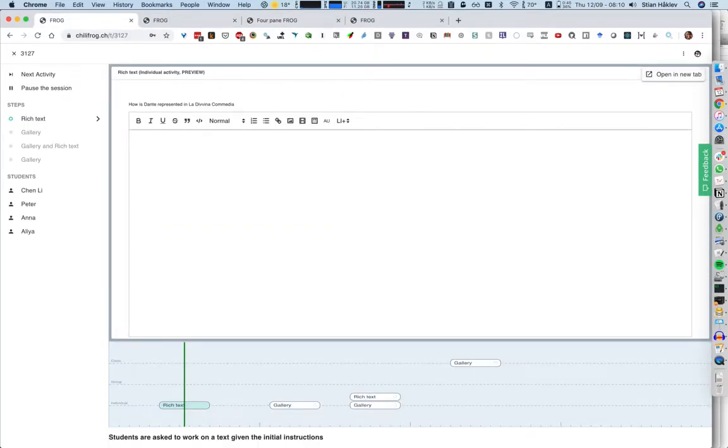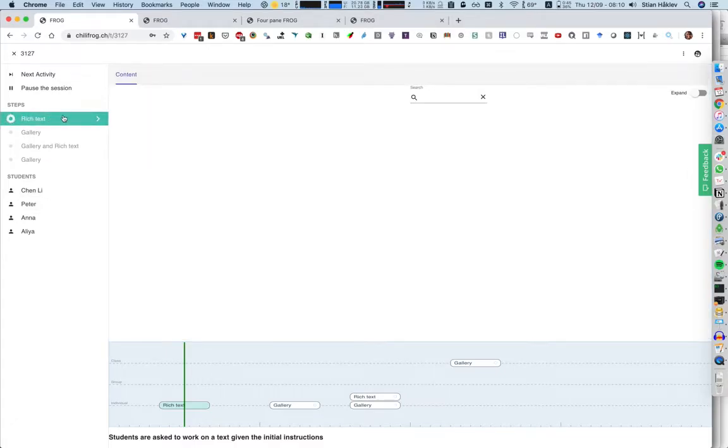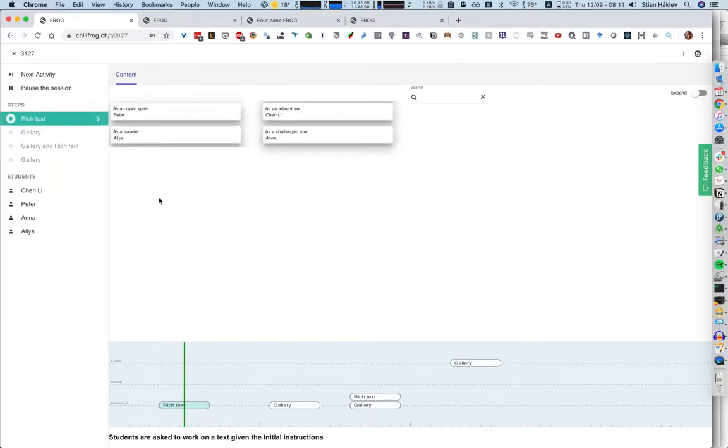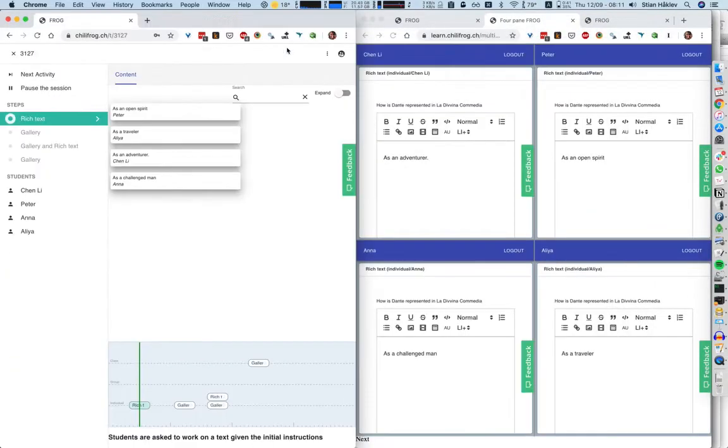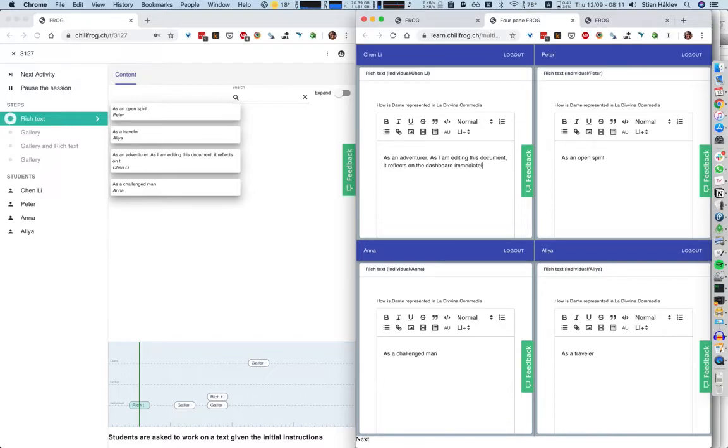Now, while they're working on this, here we see the students who are logged in. And while they're working on this, for the teacher, we are interested in what the students are typing. Here in this dashboard, we can follow in real time as the students are typing. I'll show you how that works if we put this side by side. So I'm gonna put that over there and this one over there. And you'll see that as I am editing this document, it reflects on the dashboard immediately.